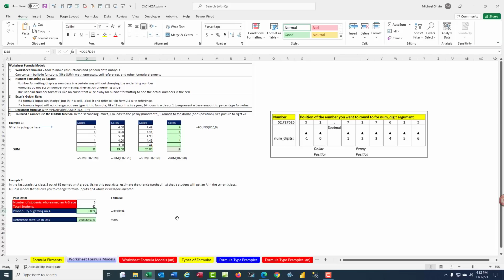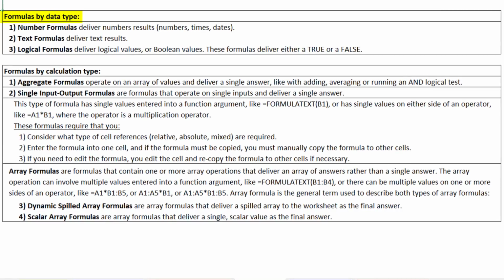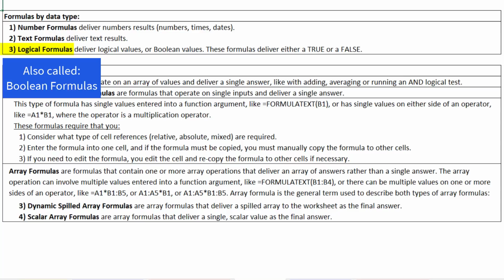All right, so as you work through this class, you want to follow these rules when creating formula solutions in the worksheet. Now, we want to go over and look at the different types of formulas. Formulas by data type. That means what does the formula deliver? We can have a number formula because it delivers a number, time, or date. A text formula because it delivers a text result. Or a logical formula, also called a Boolean formula. These formulas deliver true or false.